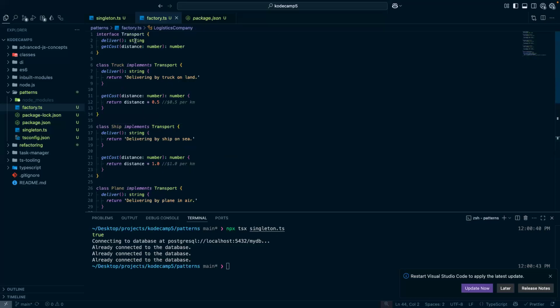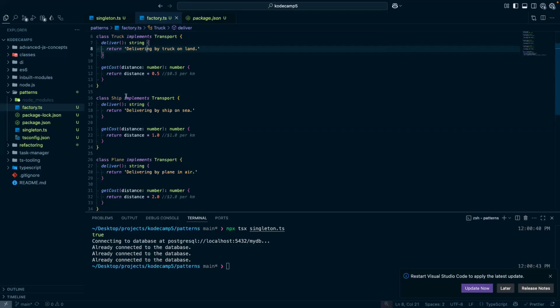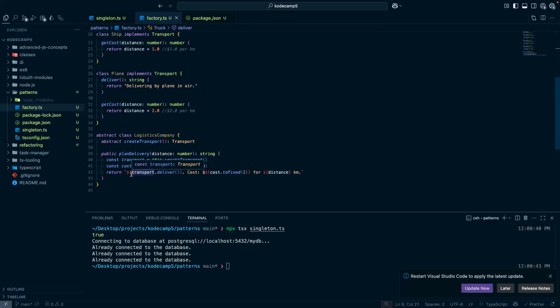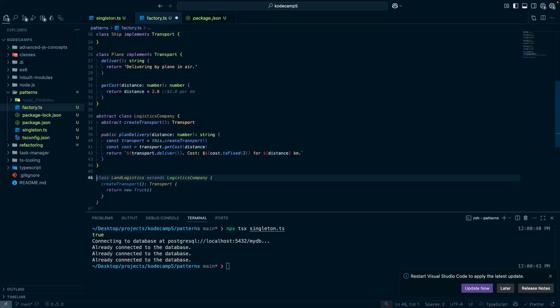Now we have our Transport interface here. We have our truck, and if it's on land, our cost will be the distance multiplied by $0.5. If it's on sea, this will be our cost, and if it's in air, this will be our cost, distance multiplied by this. So if you have 10 kilometers, we have 10 times 2, which will be $20. So now we have an abstract class. An abstract class is actually a class that is used to implement other classes. Now we need concrete creators.